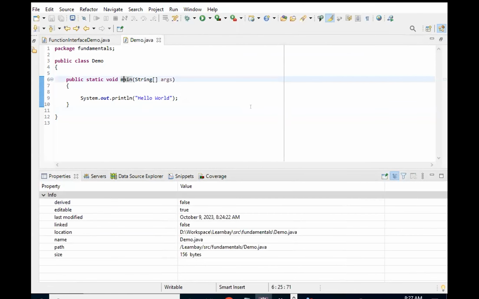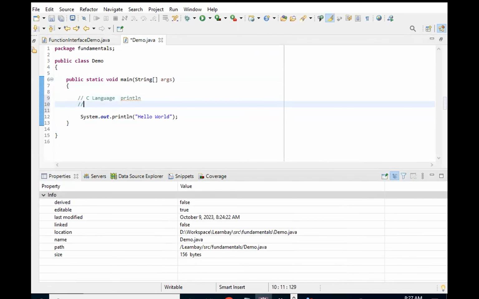So basically, when I type this system out dot println, okay. So guys, if you recall with C language, in C language, if I want to print anything, I use printf, right? To print any message. In C++, when I need to print anything, then I need to use cout. Remember, guys? Yes, guys.